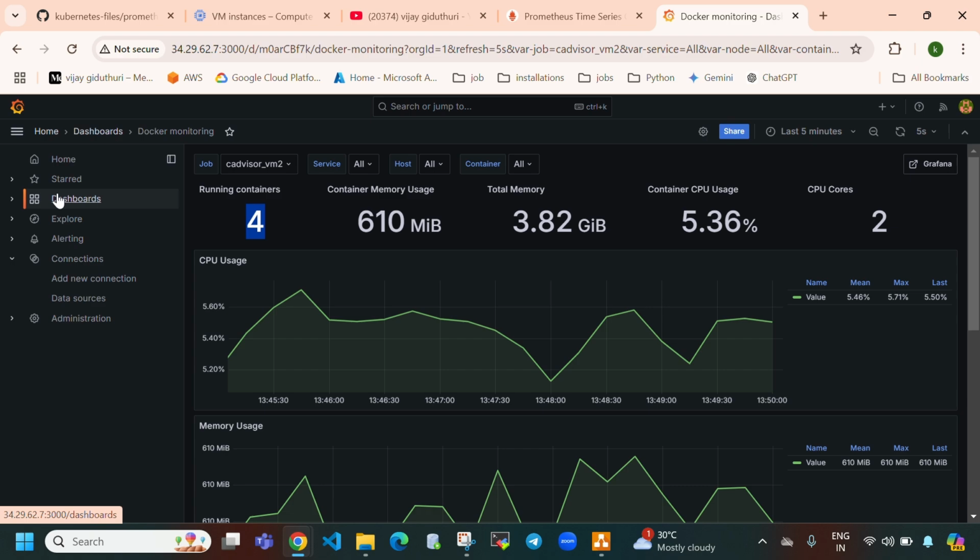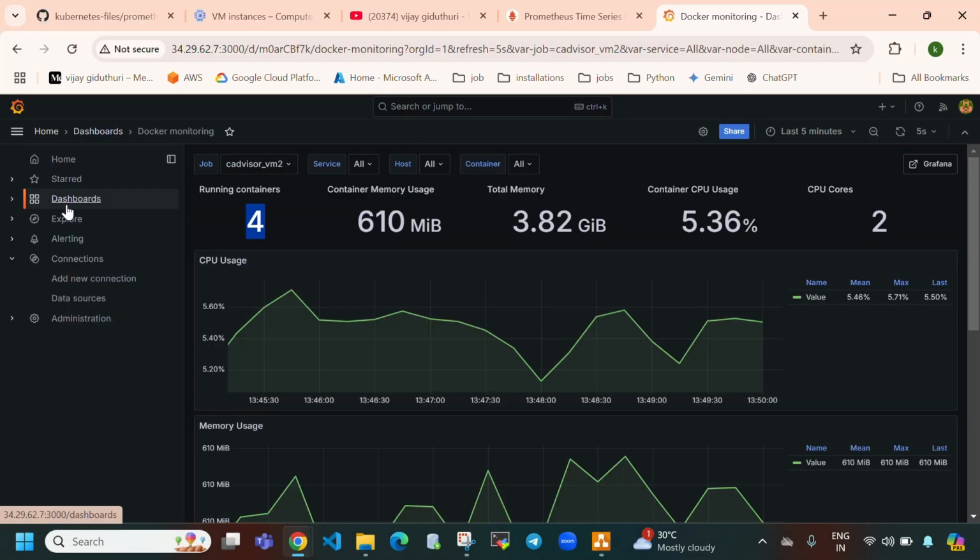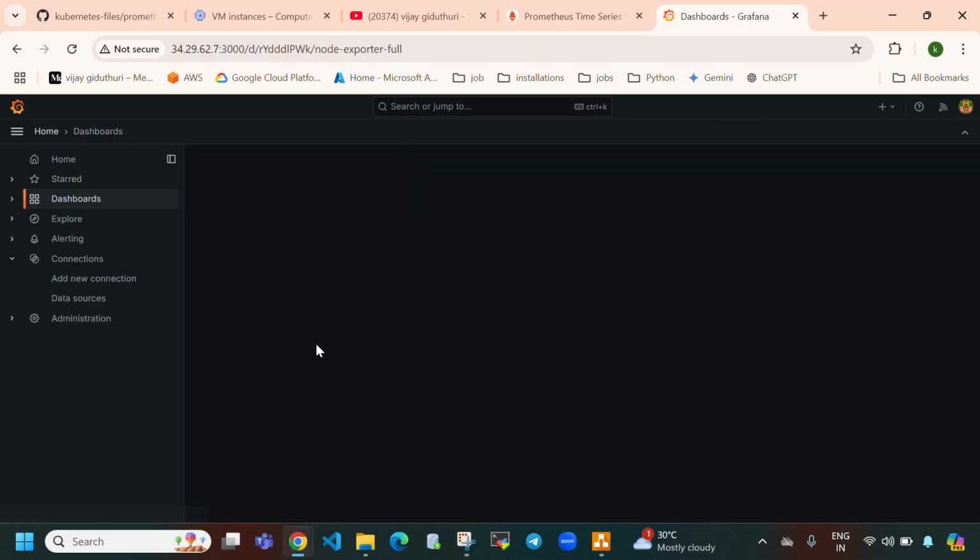So now, using node exporter we are going to collect all the metrics related to our virtual machine, right? Now let's directly select here the Node Exporter Full view.